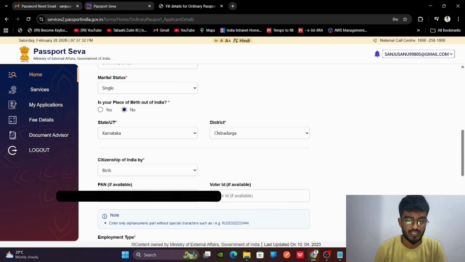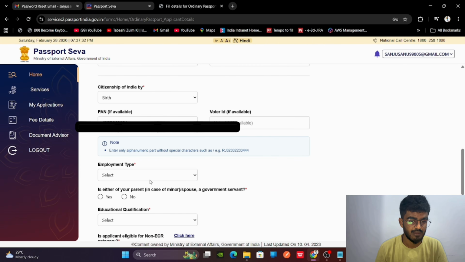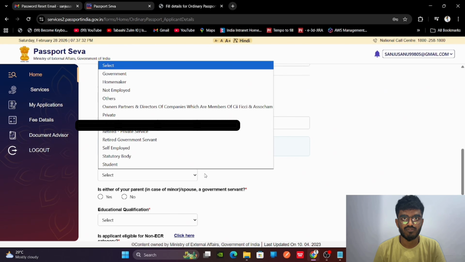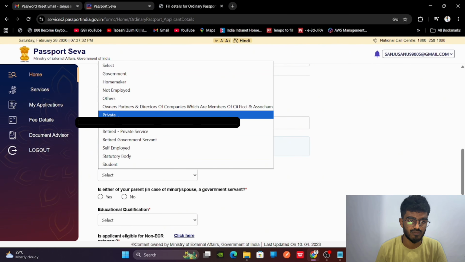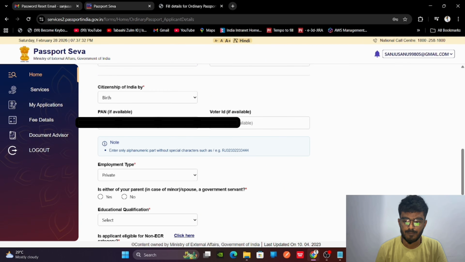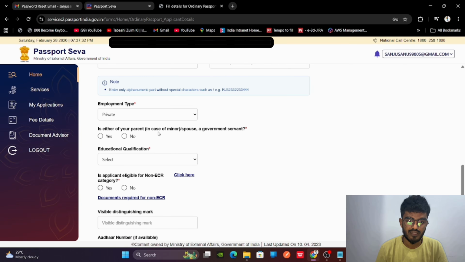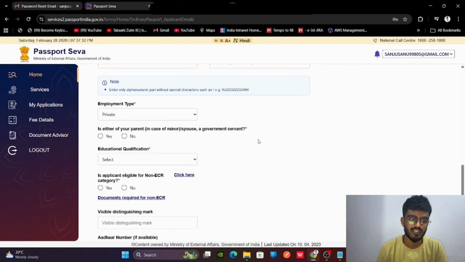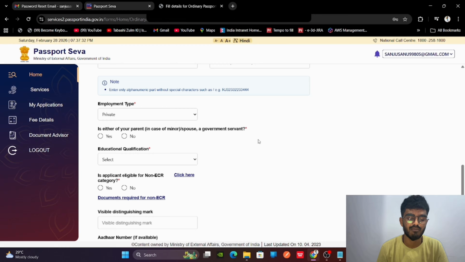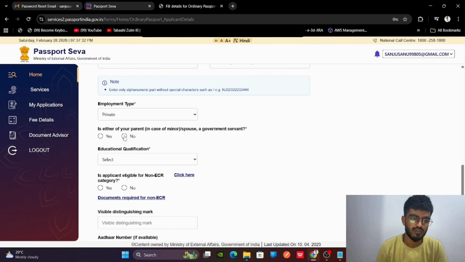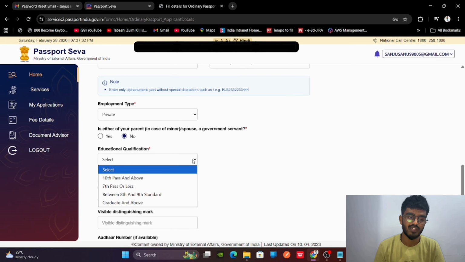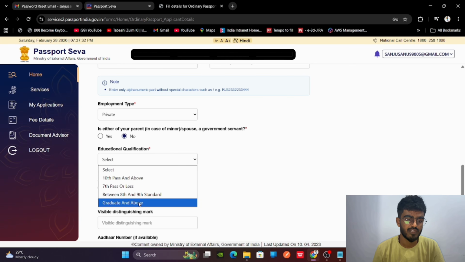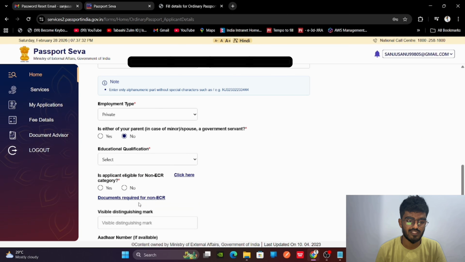If you want, you can provide your voter ID details, and employment type. If you are a student, a government employee, private employee, self-employed, whatever, just select as per your criteria. Then, is there a parent, minor, spouse or a government servant? That is, if any member of your family is working in the government sector, you can select yes. If not, you can select no. I'm selecting no. And here you have to select your highest qualification. Basically I completed my graduation. I'm just going to select graduation and above.